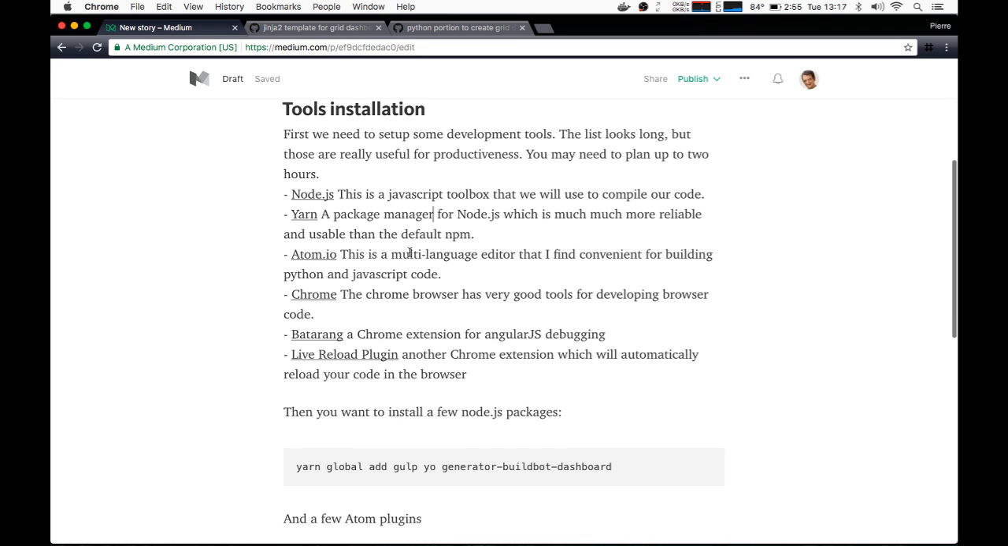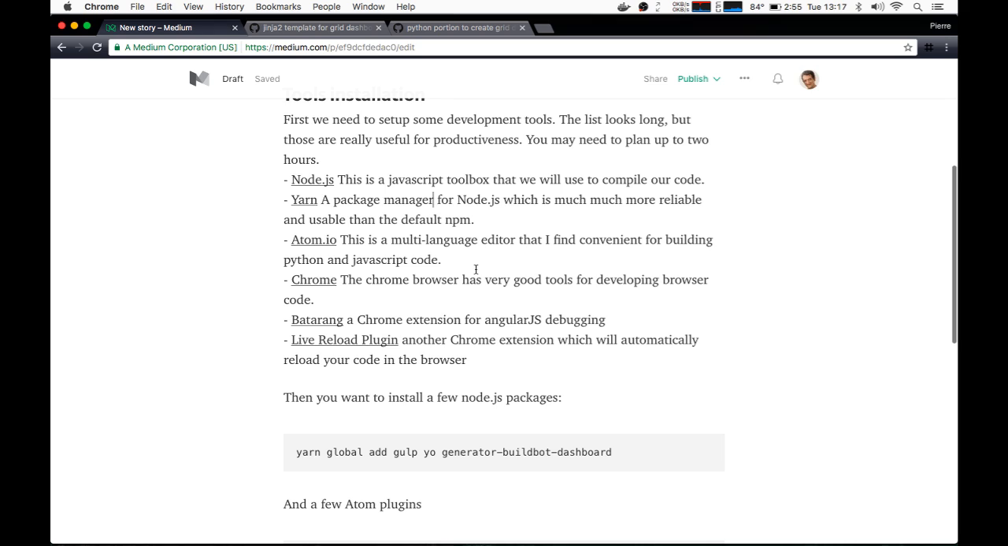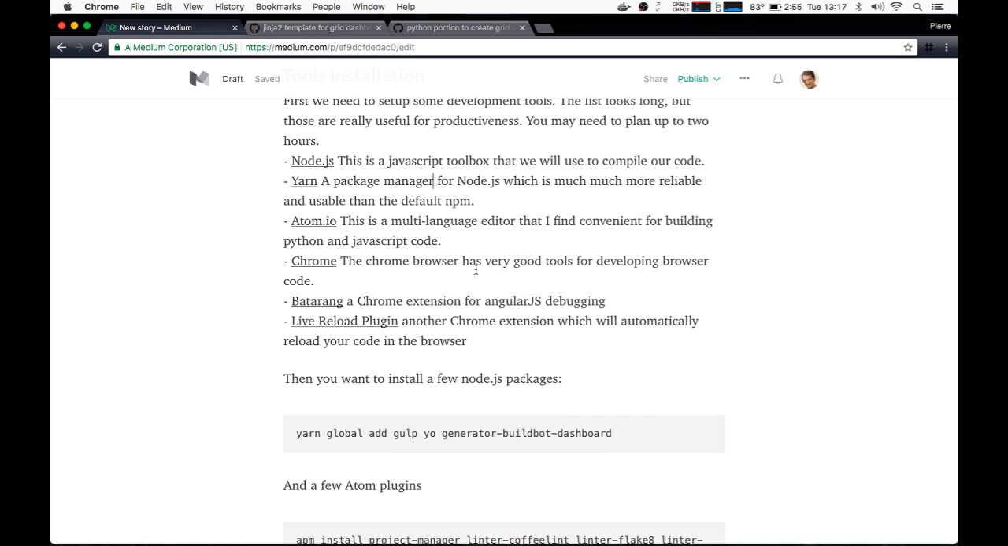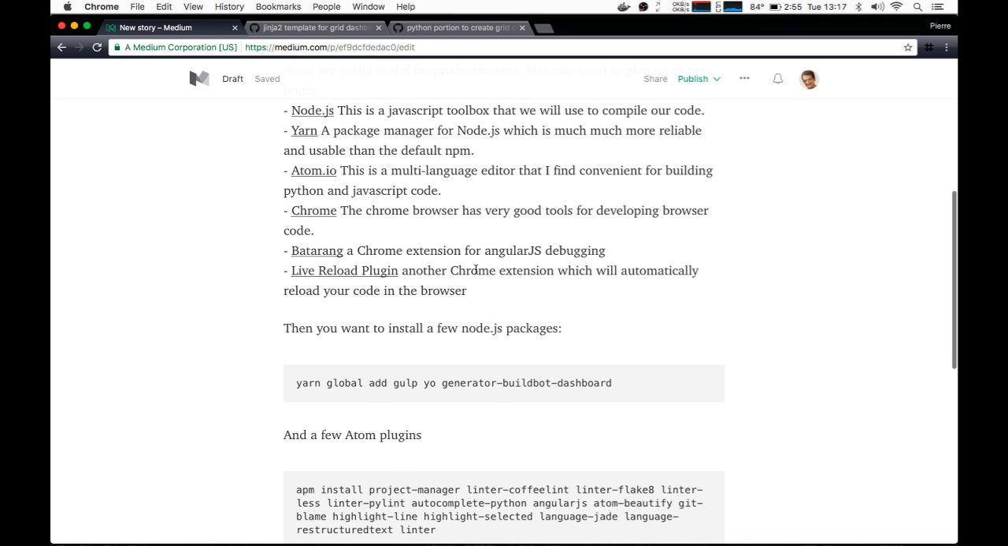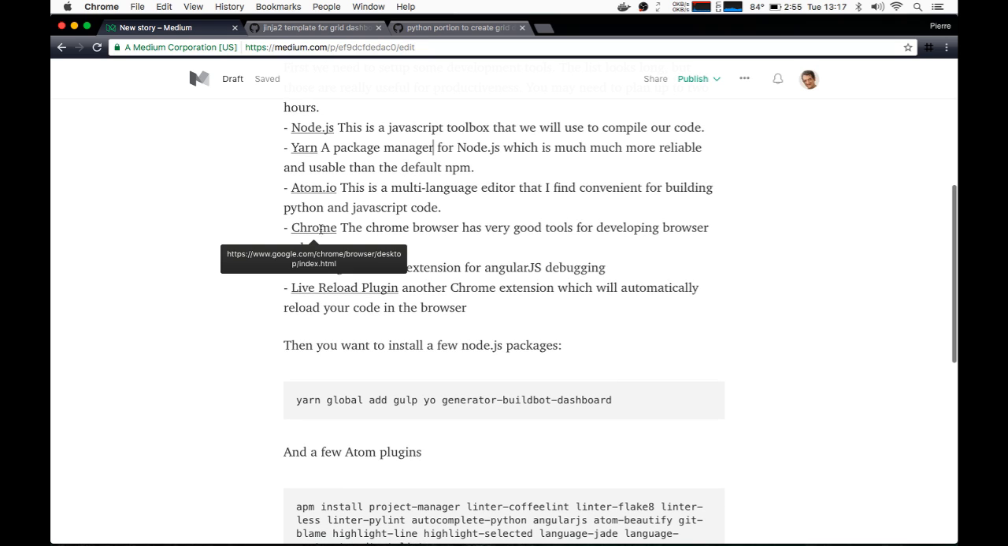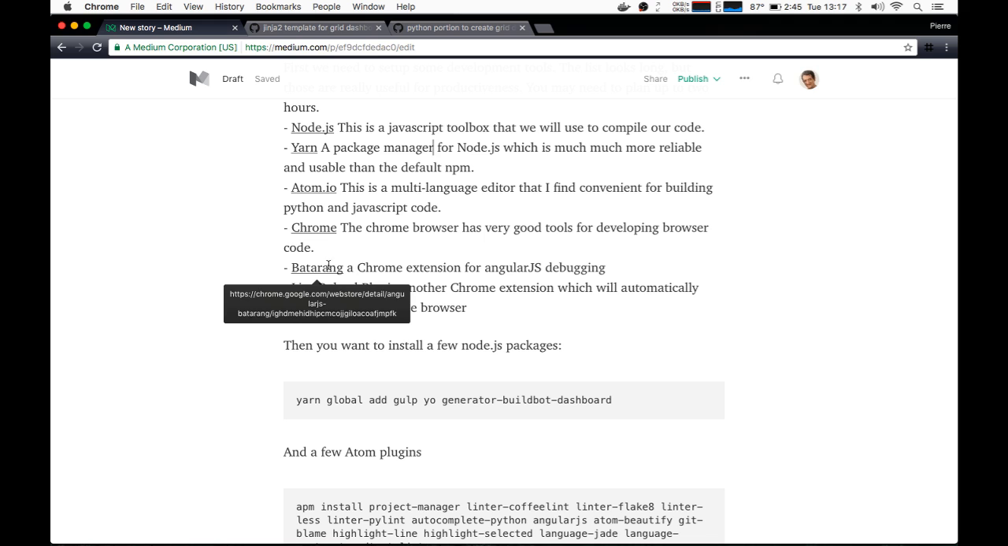And then I use Atom, which is also a multi-language and multi-platform editor, and it has a lot of plugins, and it's very useful for me to work on both Python and JavaScript. You don't have to have one editor for Python, another editor for JavaScript. Everything is in the same environment. And then Chrome is the browser that I use for developing, and there are very useful extensions for Chrome, Batarang and the Livereload plugin, that I will show you how to use.